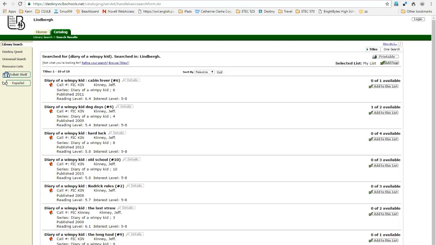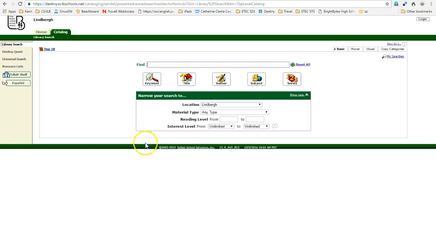Now let's say you want to find a book by a certain author. So let's go back to catalog, the catalog main page. And let's say you read Hatchet a while back by Gary Paulsen and you liked it a lot and you want to find other books by him. So we're going to put in the author's last name, Paulsen. And this time you're going to search by author. So you're going to click on the author tile.